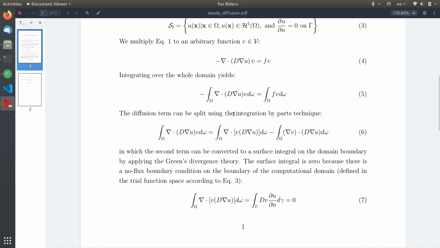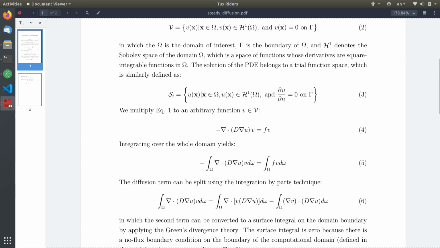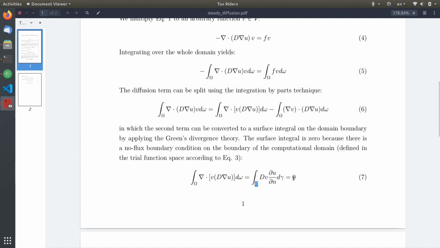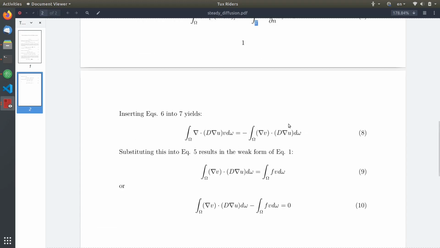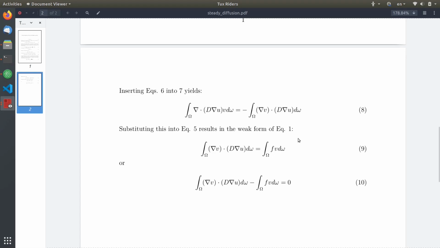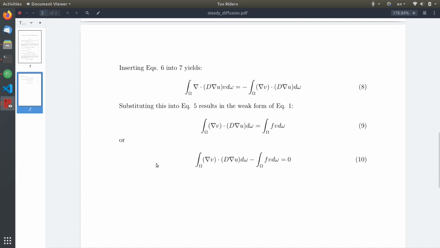For doing that, we perform integration by parts, and then for this term, we can use the Green's divergence theorem to show that it is zero actually, because of the boundary condition. So using this theorem, we convert the volume integral to a surface integral, and then we use the properties of the function space to say that it is zero. So we can say that actually this term equals this one. And this is what happened here. And then we substitute equations and we rearrange it. And then this is actually the final form of the weak formulation of the equation. And this is something that we can directly input in FreeFEM.